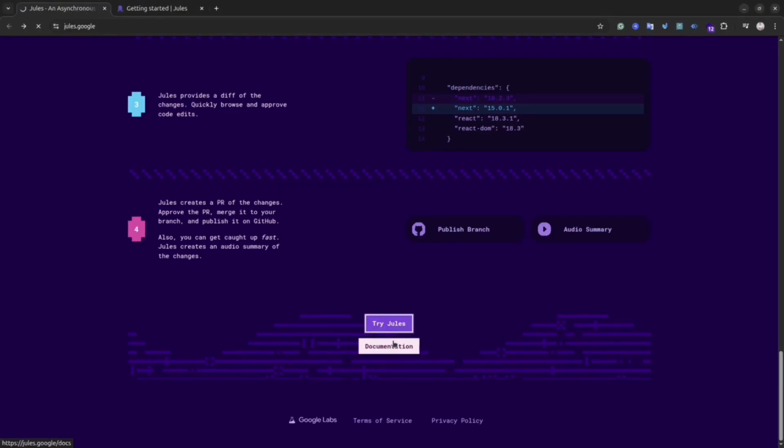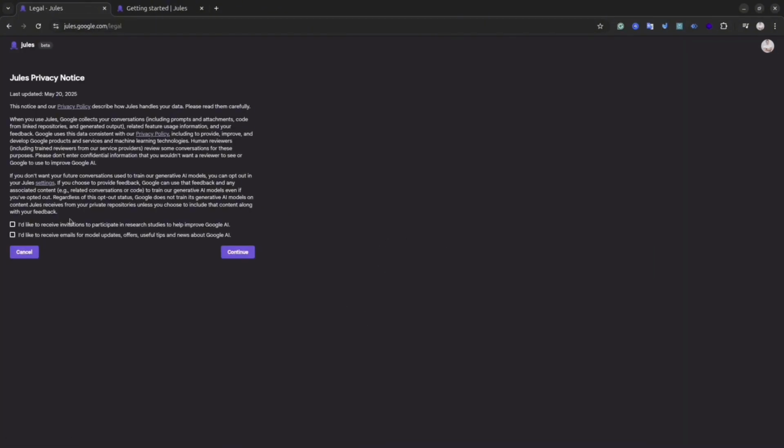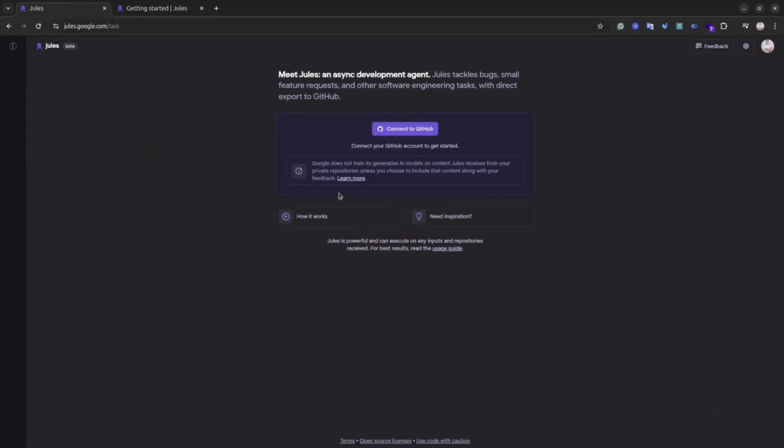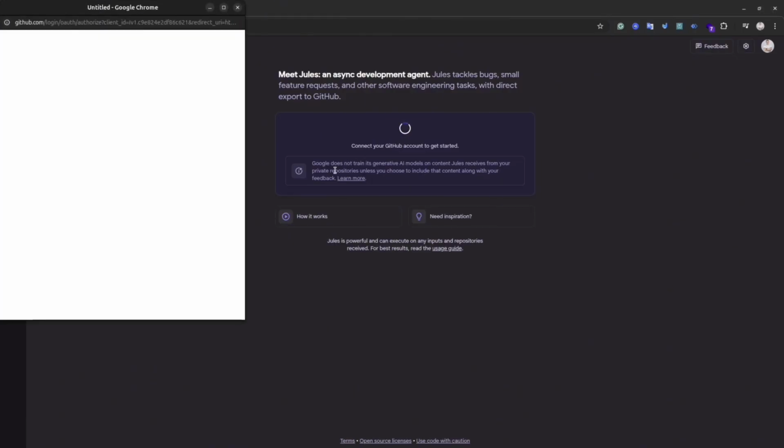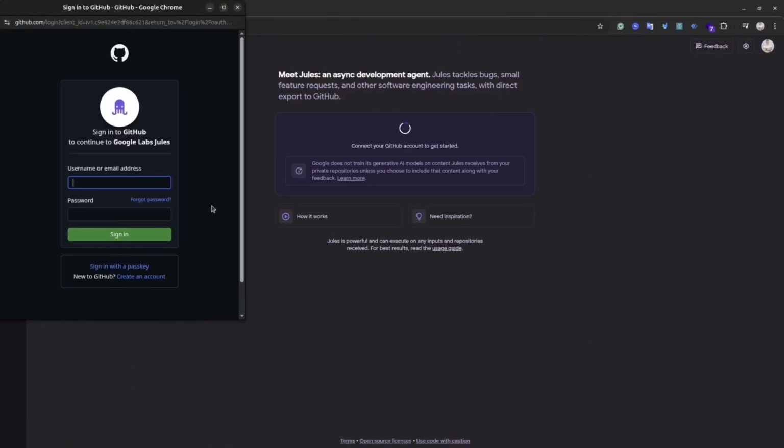It's pretty easy and straightforward. To get started, simply open the jules.google website and then click the Try Jules button. After that, accept the privacy notice and press continue. Then you will need to connect your Jules account to a GitHub repository. It means if you want to work with Jules, you need to have a GitHub account. If you don't have one yet, please create one. We can connect a specific repository, or we can connect the entire account.